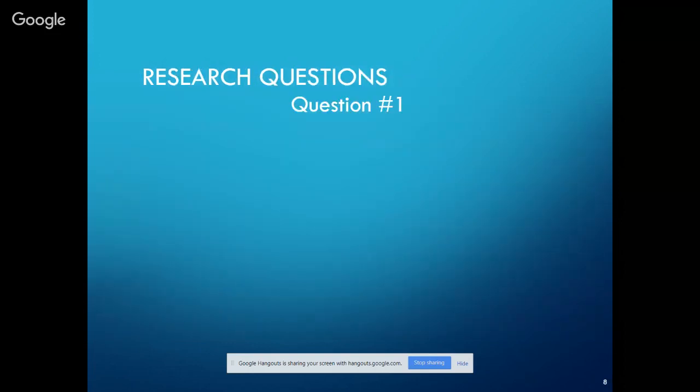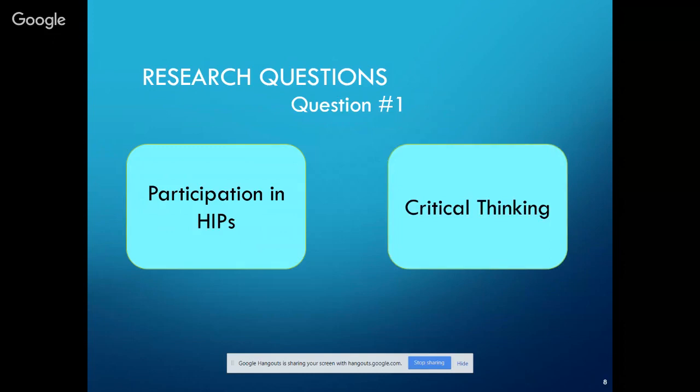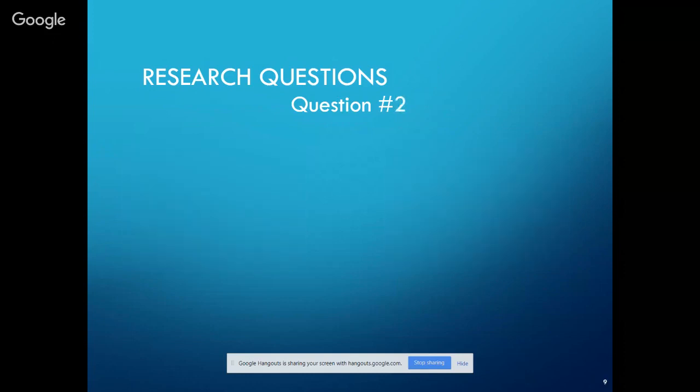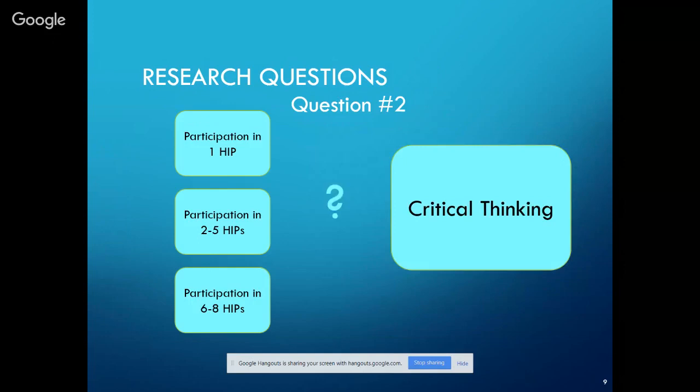So I had 3 research questions for my study. The first question was, how does participation in HIPs, or high impact practices, affect critical thinking overall? So any participation in any HIP, how does that actually affect critical thinking? My second question is, can we break this up into how many HIPs the students have participated in, and will that make a change in the level of critical thinking?